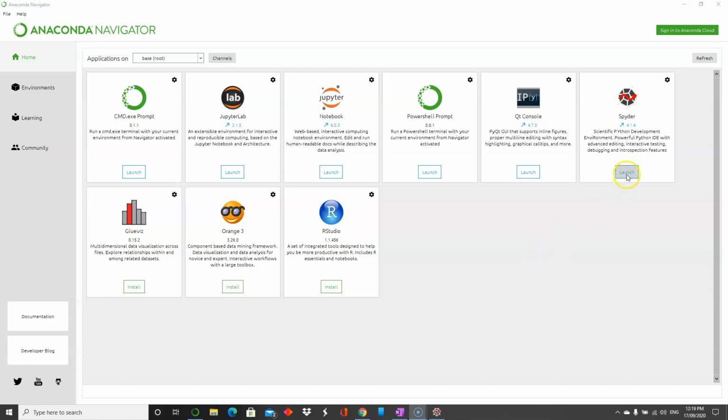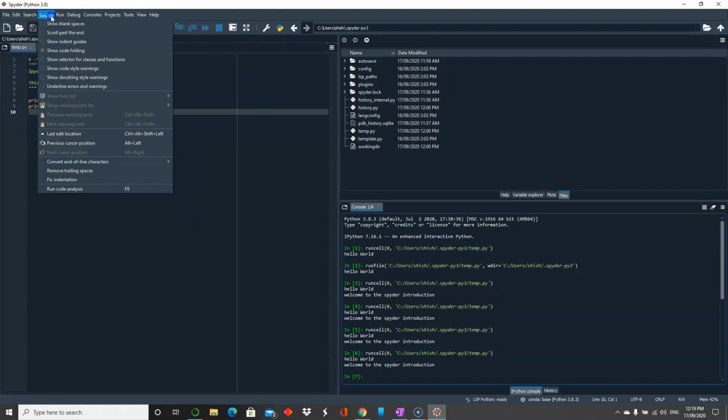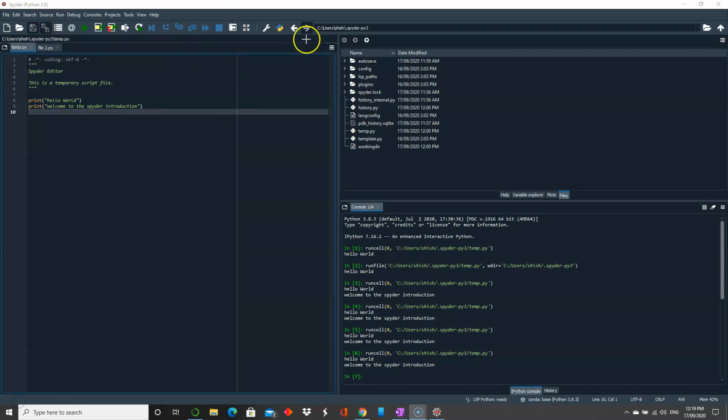So you will have to click here on launch Spyder, and that will launch. This is Spyder. Here you can see there are multiple windows, and on the top there are lots of options, lots of tabs, then options. As you click on this, you can see different options which will help you in running the code without any hassle.